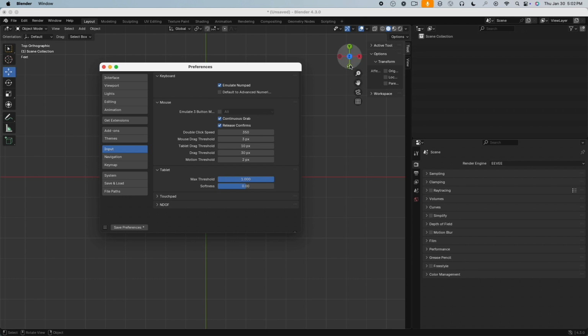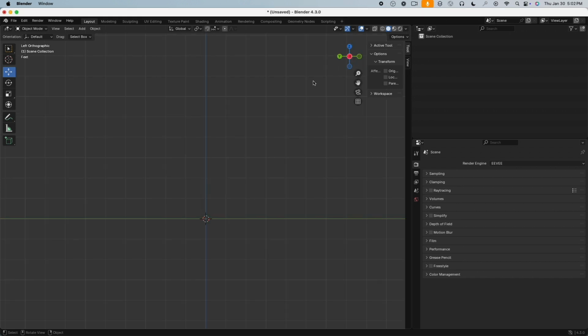Or you can just click on these icons. This is very often, honestly, what I do. I don't press these numbers anymore. I just click on these icons. Oh, you see, you got top view, bottom view.